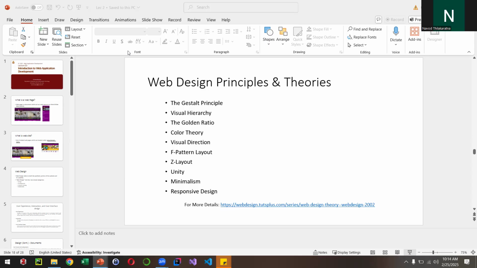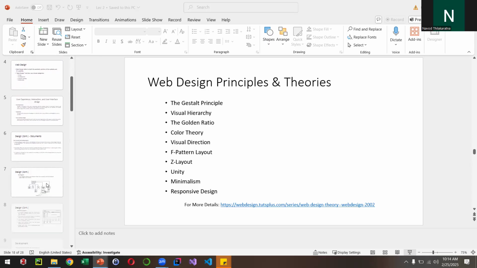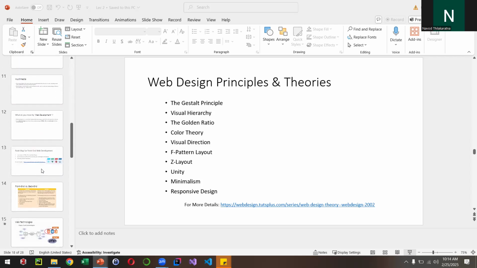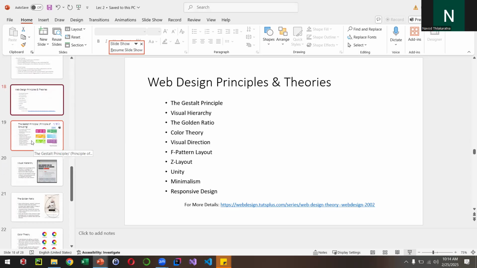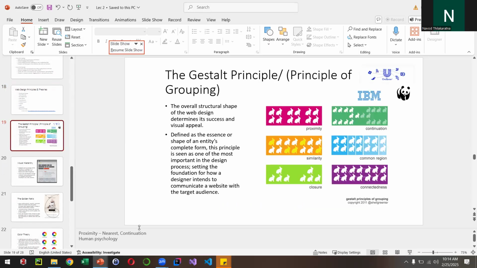This is based on how particular users understand the content or the layout in the web page. Even on a particular web page, if you take a website, there are a lot of elements, maybe buttons, some text, and so on, right? So inside that concept you have proximity, continuation, similarity, common region, closure, connectedness.